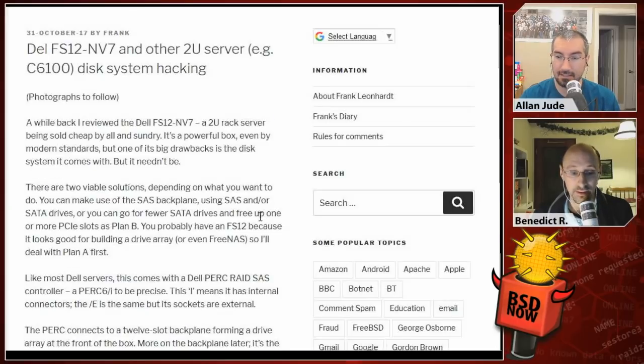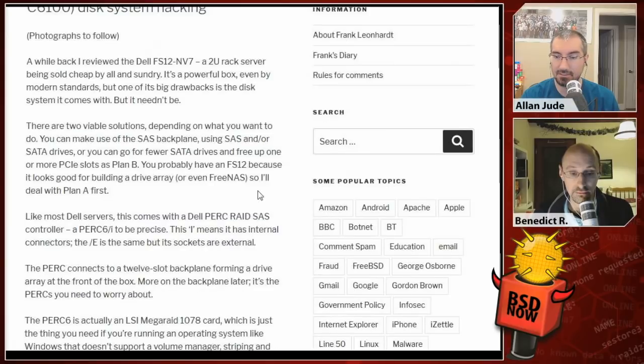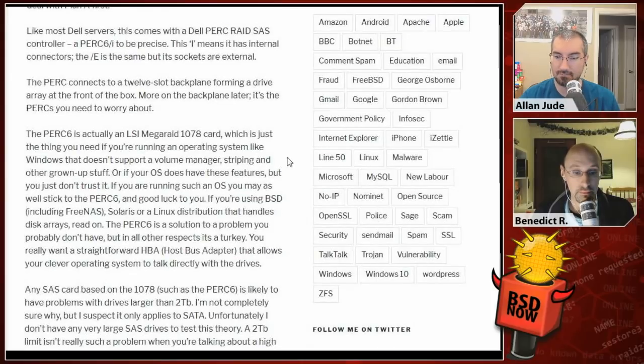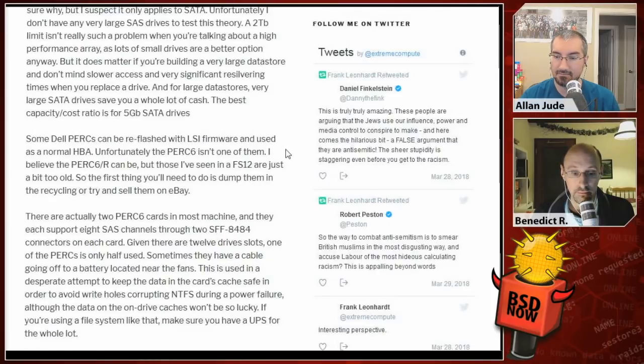Yep. So next we have a slightly older blog post, but about the Dell FS12-NV7, which is a 2U server that's great to build a FreeNAS. So it covers dealing with the storage controller, which PERC6 is basically just an LSI MegaRAID 1078, so it can be flashed to just behave as an HBA. Or you can add your own SAS card, and it walks through that a little bit and talks about the machine.